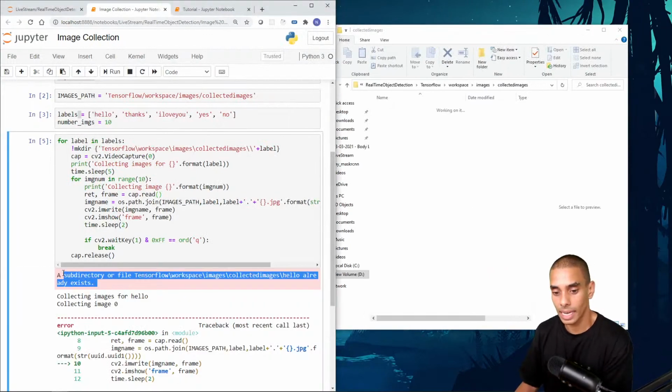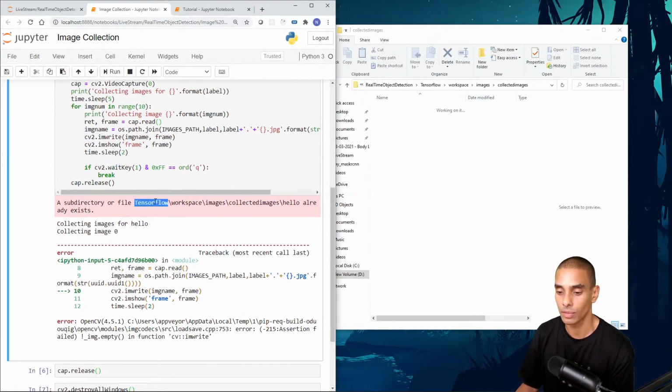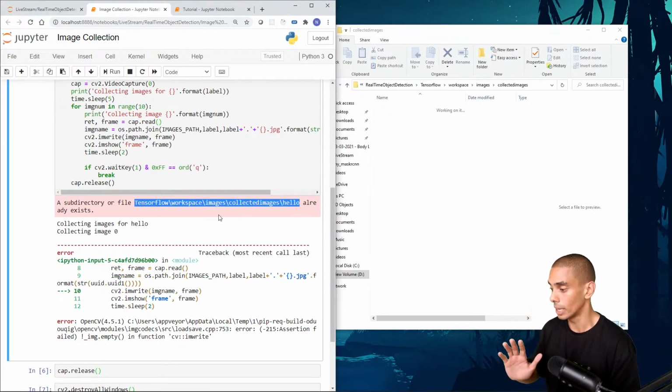You can see here that it says a subdirectory or file of TensorFlow workspace images, collected images, hello already exists. That's just a warning, so it's not actually an error. You can keep powering through that. It's basically saying that the folder already exists, we can't recreate it. No issues. You can run with that.